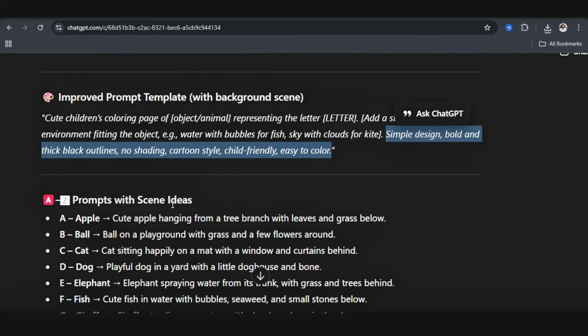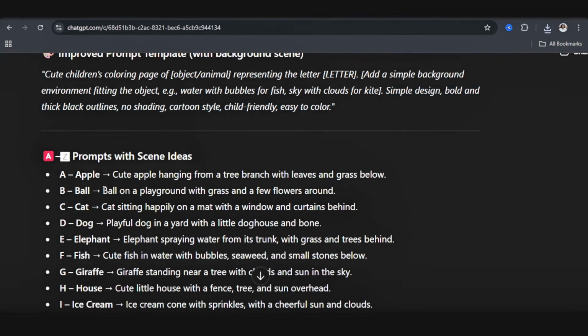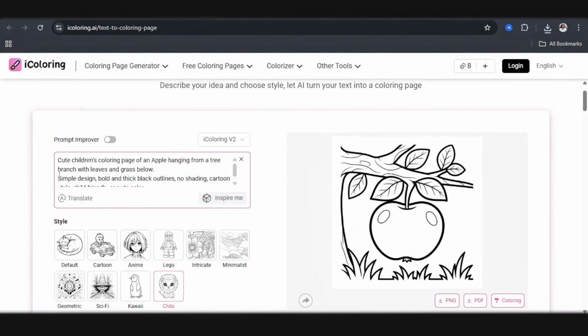So I'm heading back to ChatGPT and it's going to be a ball on a playground with grass and a few flowers around. I'm going back to this AI tool and I'm just going to edit that. So I'm saying a big ball because I want the ball to be the center of attention since it's an alphabet kind of coloring book.